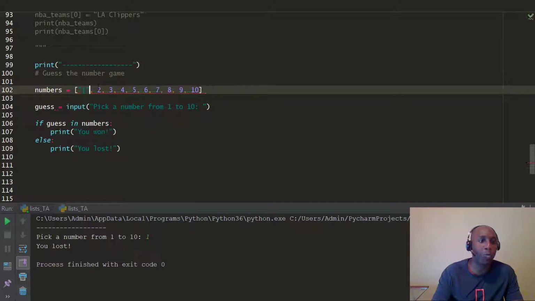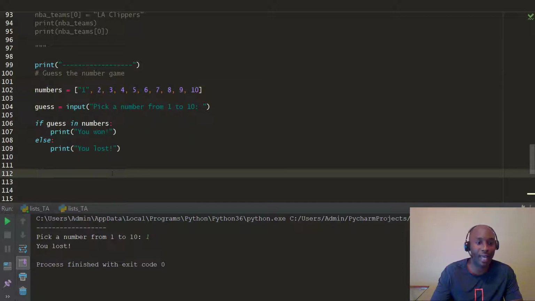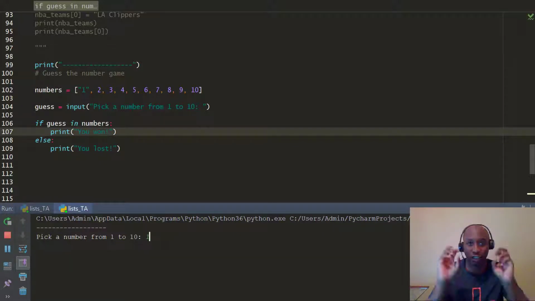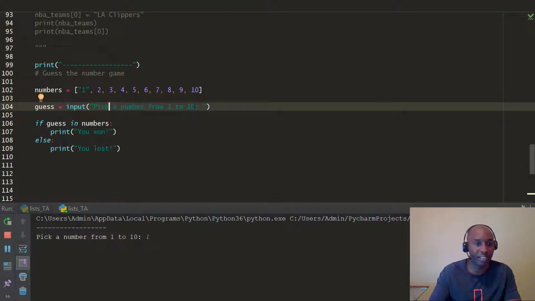If I make 1 a string and I run this game again, it's going to pass, right? Because it's expecting a string. The input function takes in a string. So if I put 1 into our input, it sees this as a string, not an integer. And that's what the input function gives you when you pass a number, a string, really, sorry. All right, so it should pass now. You see, it says you won.